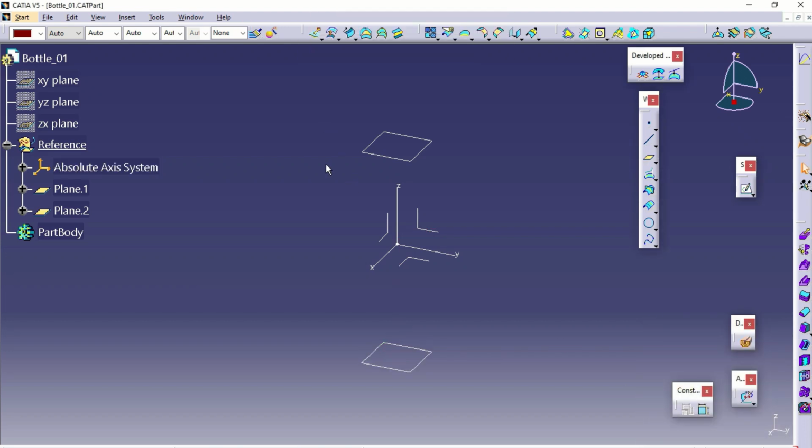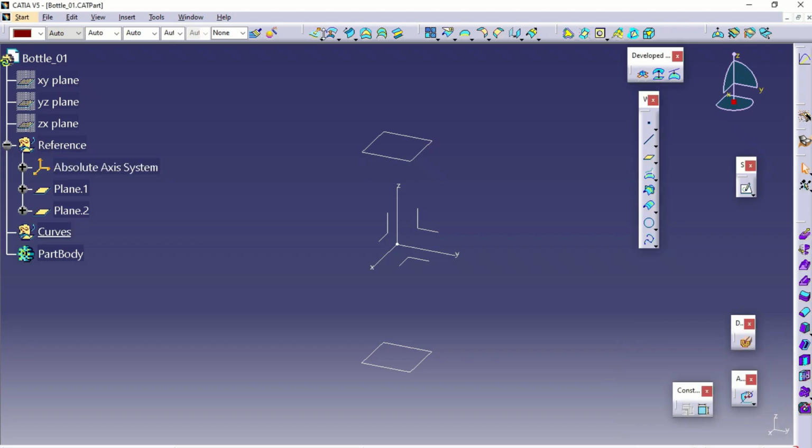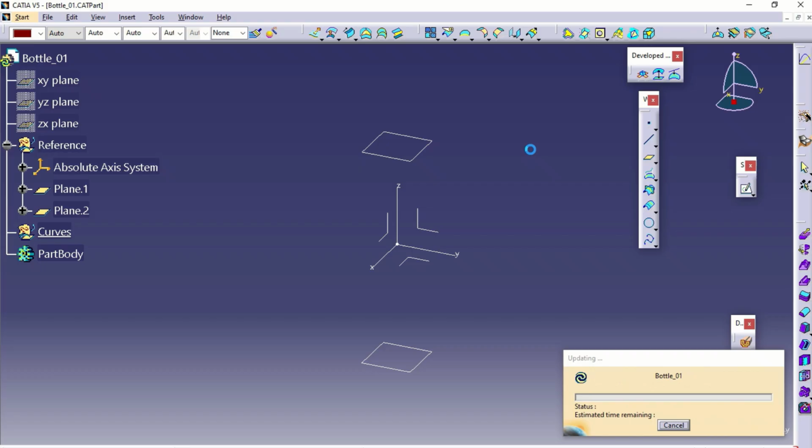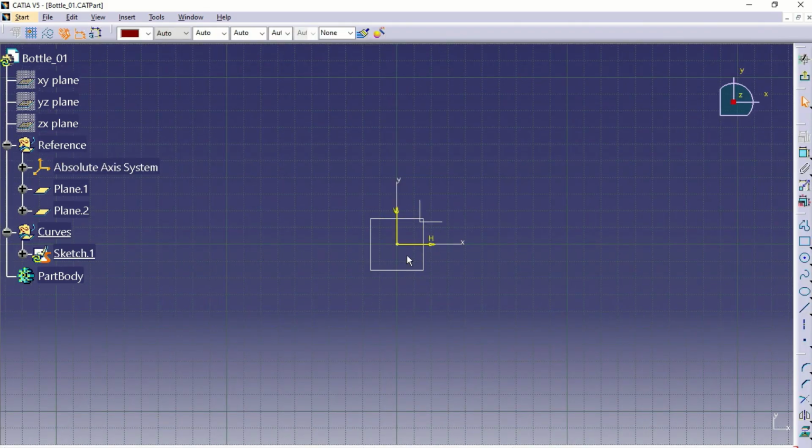Now we are going to create curves. For that, let us insert curves under the geometric set, so that we can easily modify and check if the tree goes bigger and bigger. Now in the top plane, let's create a sketch under the curves.